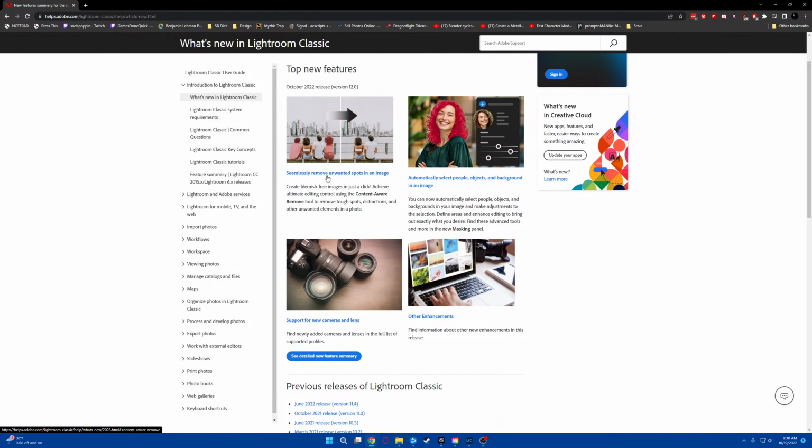Seamlessly remove unwanted spots in an image. Create blemish-free images in just a click. Achieve ultimate edit control using the Content-Aware Removal tool to remove tough spots, distractions, and other unwanted elements. In this case, they literally just deleted 2 people. That seems harsh, but let's face it, that's just the way it works. Sometimes you got to remove people.